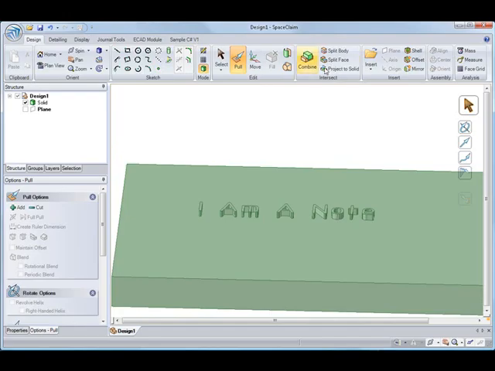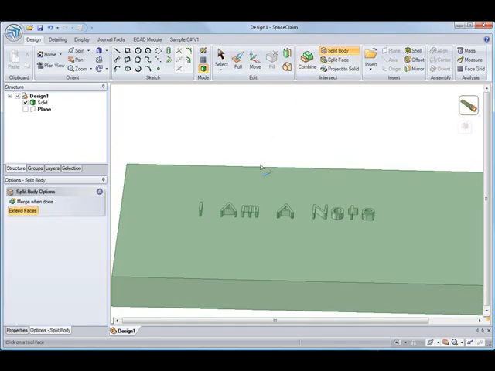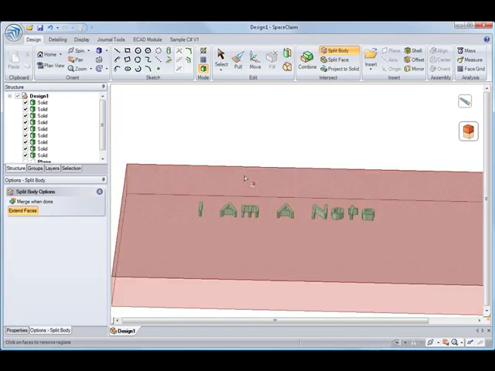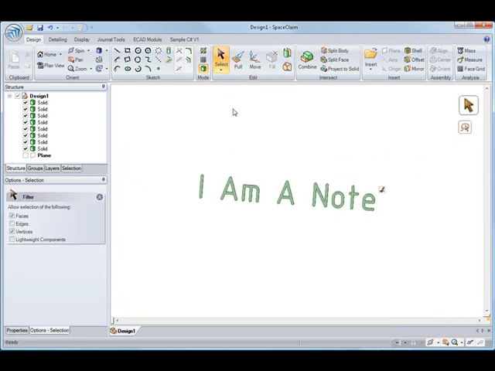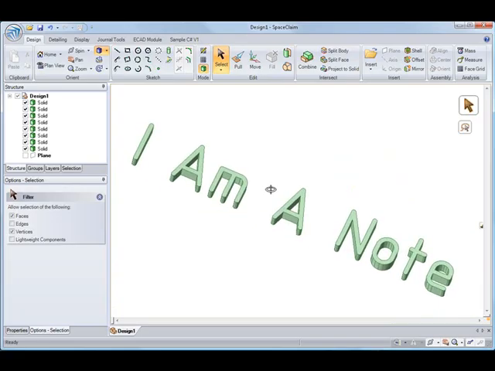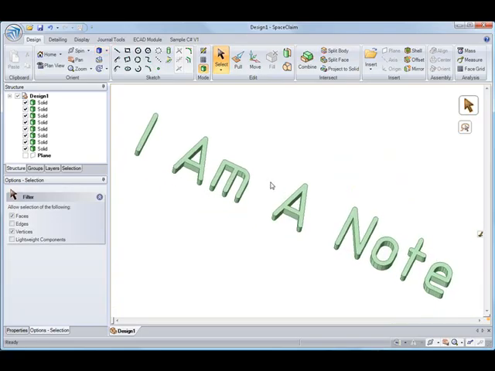But if you wanted that to be just floating out in space, I would just do a split body on whatever you're using and delete the back of it. So now we have a 3D note and 3D lettering in space. I hope this helps in your creation of any 3D letters or notes, and thank you for watching.